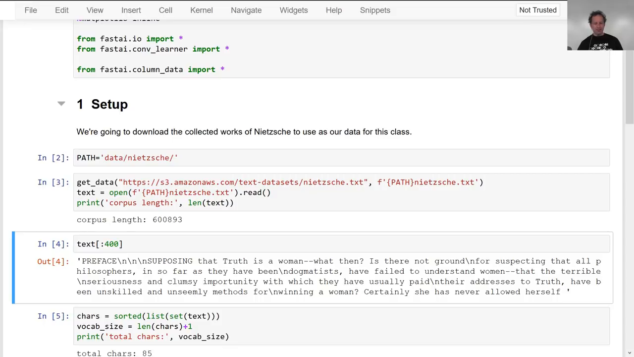Nietzsche's actually much less bad than people think he is. But it's a different era, I guess. All right, so we're going to learn to write philosophy like Nietzsche. And we're going to do it one character at a time. So this is like the language model that we did in lesson four, where we did it a word at a time. But this time we're going to do it a character at a time.